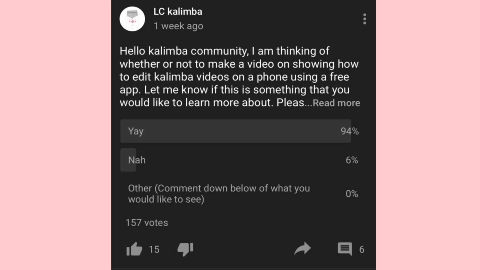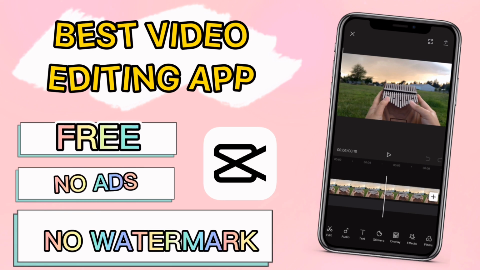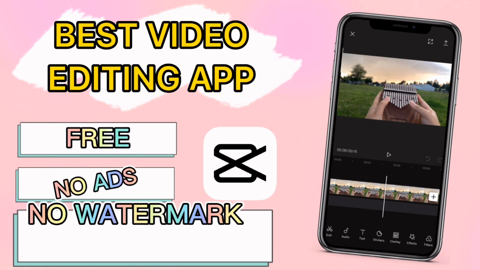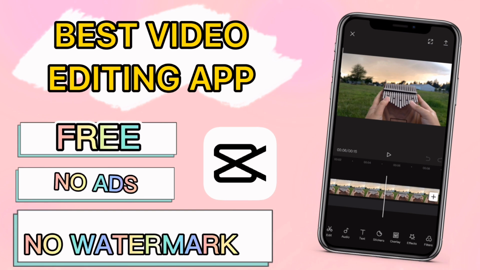Last week I did a poll asking if people want to see a video on how to edit Kalimba video using a free app on the phone. So with this video, I'm going to show you how to edit Kalimba video, or video in general, using a free app on your phone.